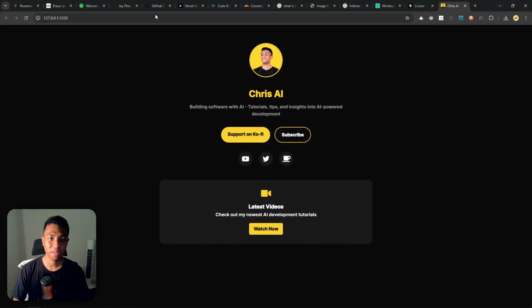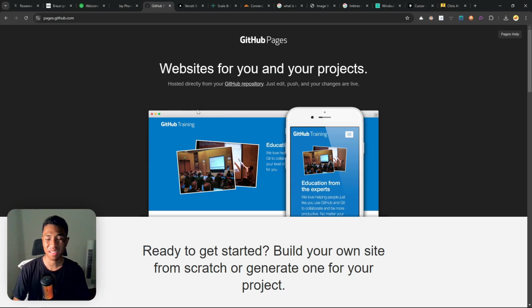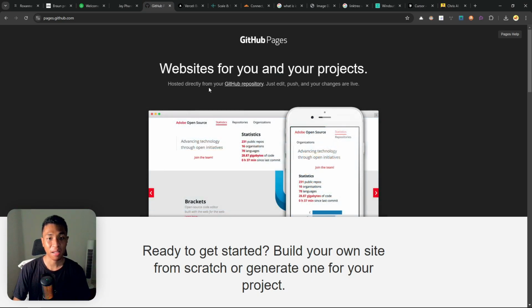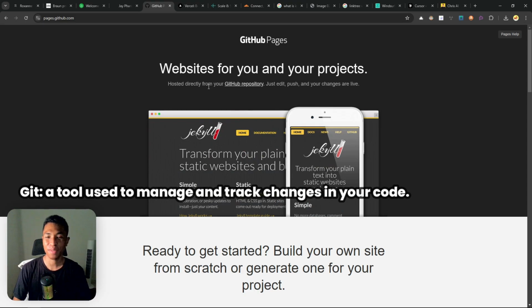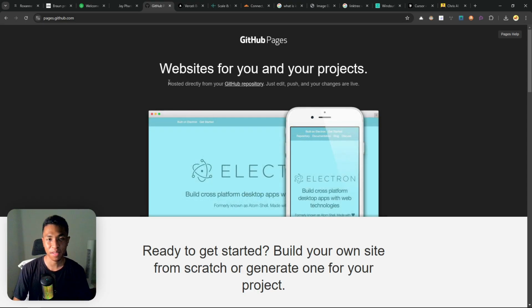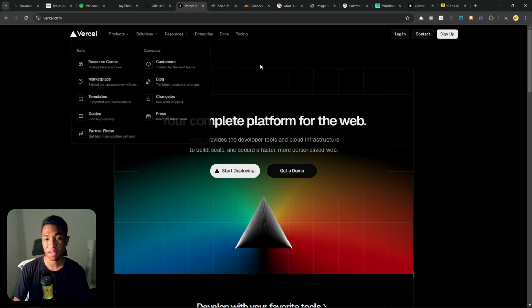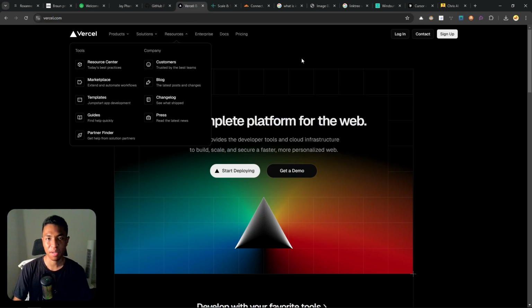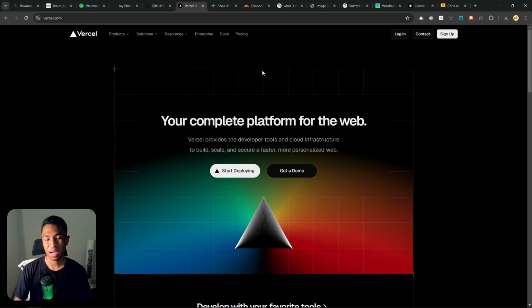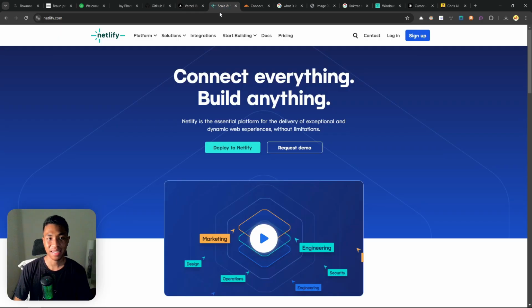So the first option is from GitHub Pages. This is very important among developers, but the problem is you have to upload the file via Git, and it is a bit too complicated for average people. The same is true for Vercel. This is also very good, but this is pretty much developer centric, so you need to use Git to upload the file. But another alternative that I do recommend is Netlify.